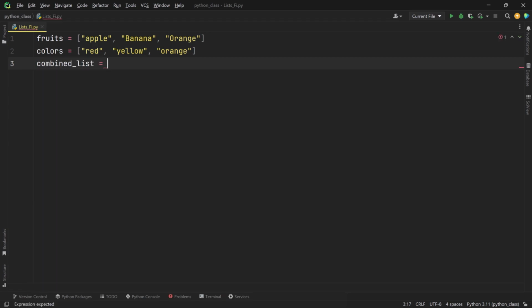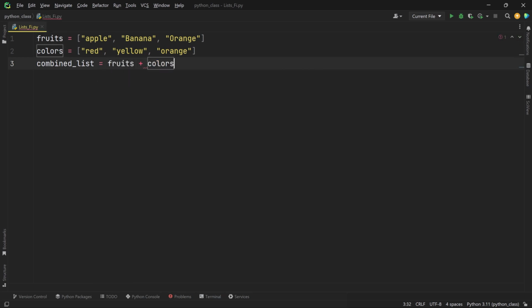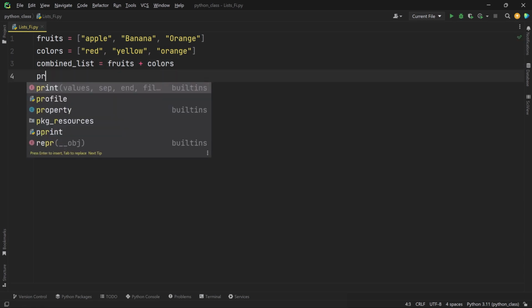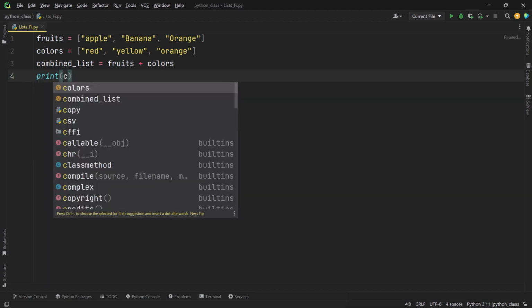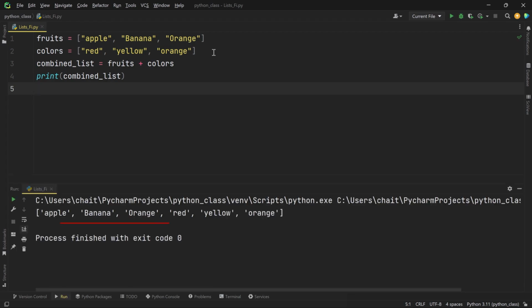We achieve this by simply using the plus operator between the two lists. As you can see, the combined list now contains elements from both fruits and colors. The order of elements is maintained, and we have a new list containing all the items. Let's print our combined list using the print function. Let's run this code and see the results. There you go. We have joined two lists using the plus operator.